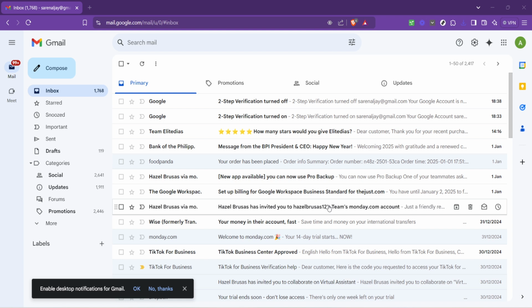First, you'll need to navigate to your Gmail inbox. This is where all your incoming and previously sent emails are stored. If you're already logged in, you should see your emails right away. If not, go ahead and log into your Gmail account.